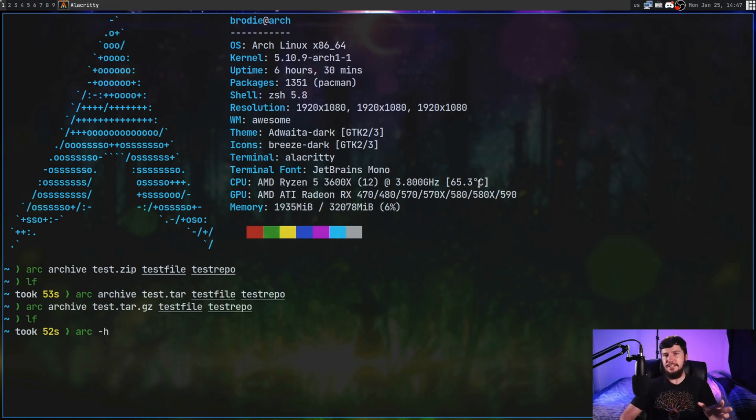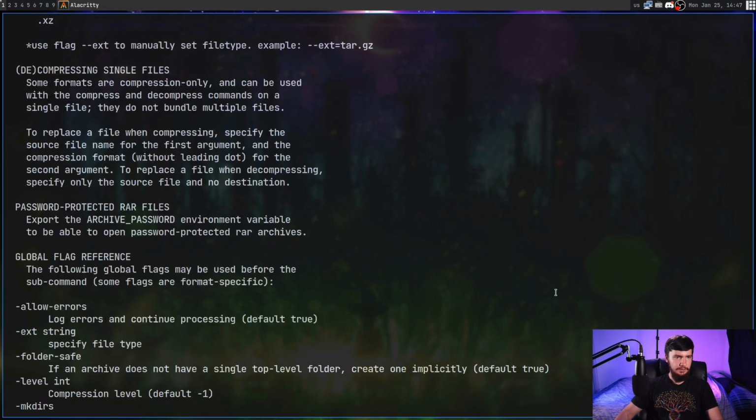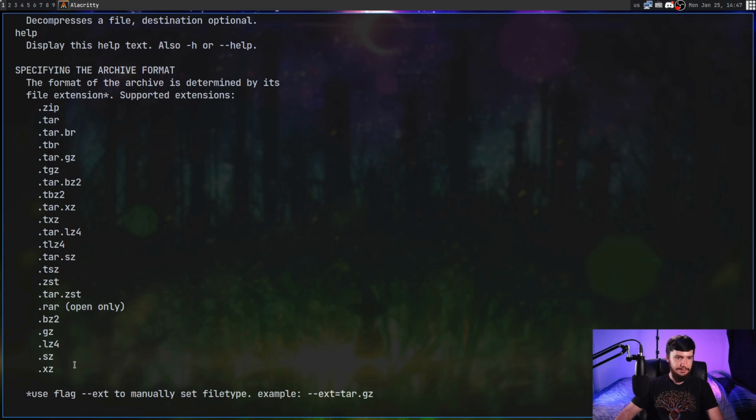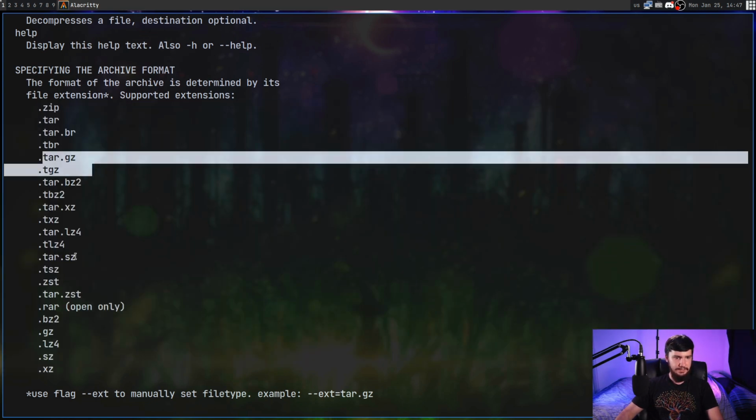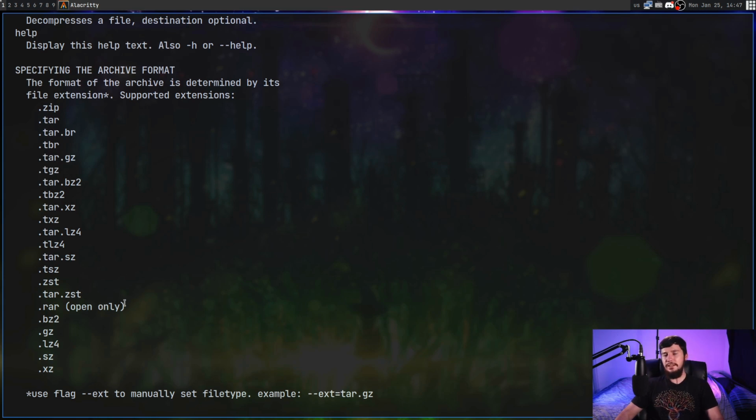Now there is a full list of what's supported inside of the doc, so if we go arc -h, there isn't actually a man page for this, and then we scroll up a bit, we'll see these are the formats that are supported. So we could do zip, tar, tar.br, tar.gz, all of these ones. In the case of RAR, it does only let you open them, you can't actually compress them with this application.